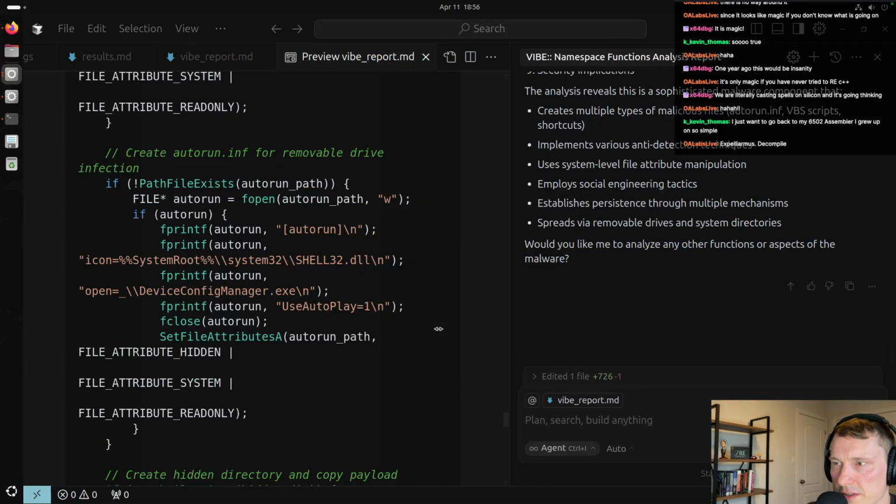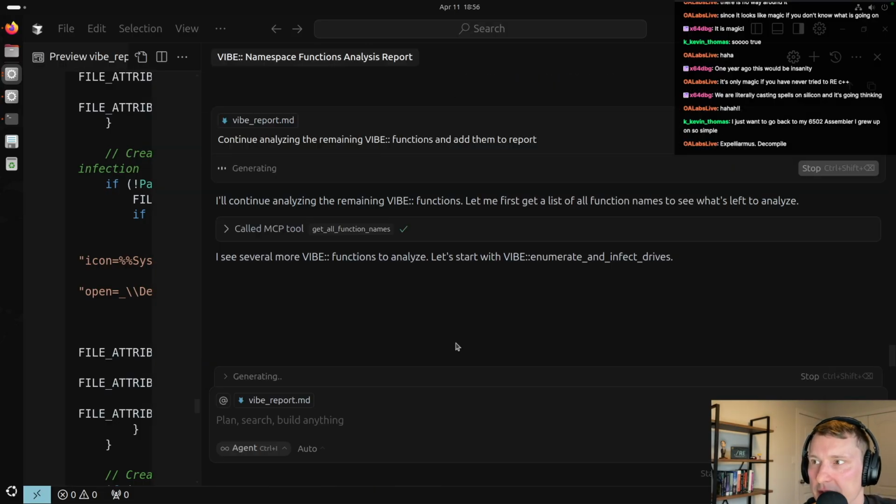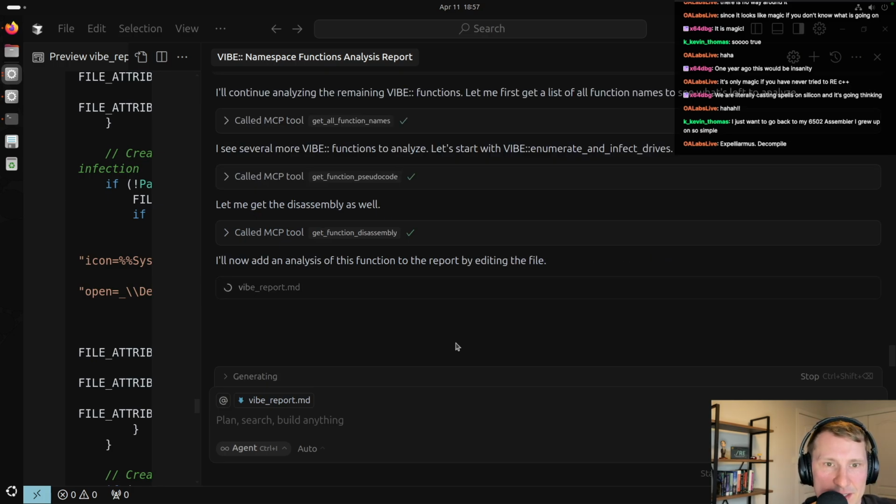Again, this is probably just Cursor. I should have got it to change the function names that it analyzed, because it's probably going to get confused again. We are literally casting spells on silicon.